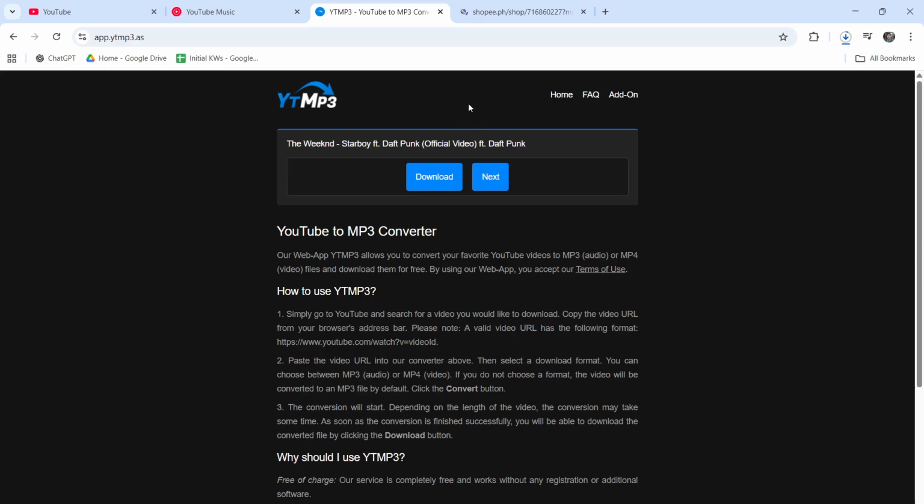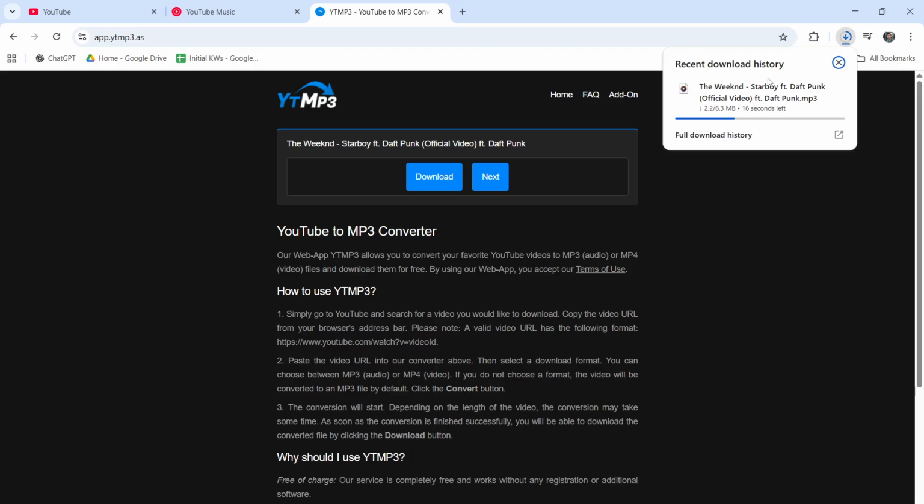Your browser may save the file immediately or ask where to put it. On a computer, it usually goes to the Downloads folder unless you choose another location. If you want to keep things organized, select a music folder and rename the file to something recognizable.